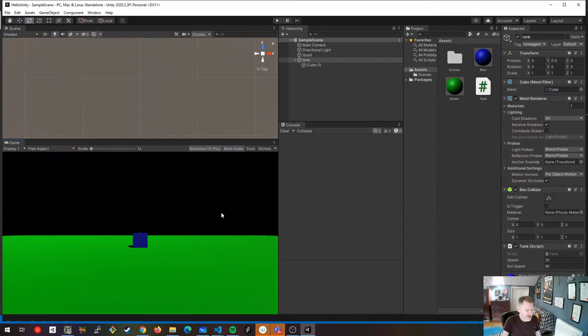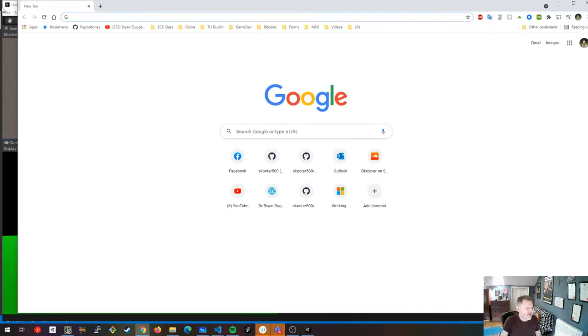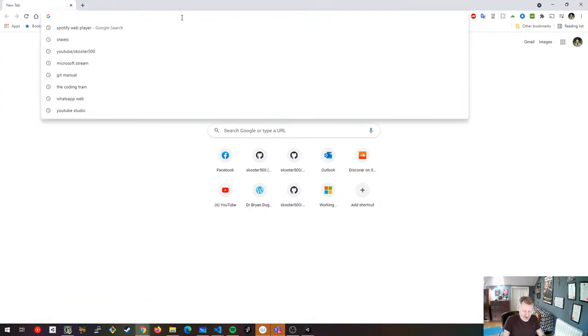I did say I was going to commit this to a Git repo, so let me show you how this is going to work, right? Commit it to a Git repo, and then we'll move on, and we'll make the little wall for the tank to crash into, and one or two more little things.